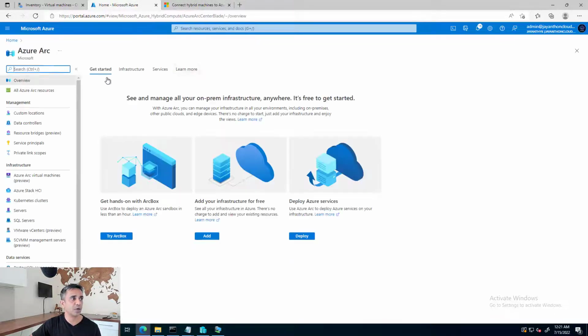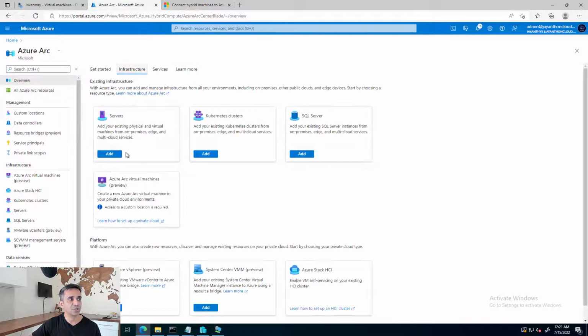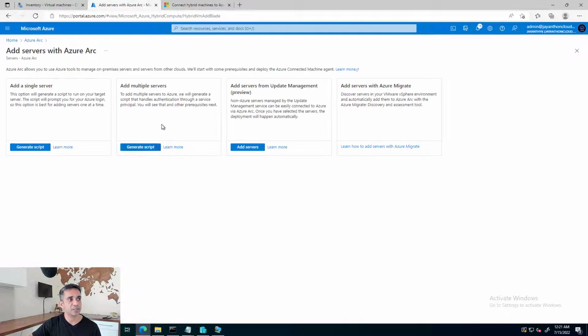Now, there are different ways to onboard your servers as well, like we discussed. If I go into Azure Arc, go to infrastructure and go to add servers, the other way to add them is through multiple servers. What if you have a huge estate of virtual machines living outside of Azure? If you have to do it one by one, it's going to take months.